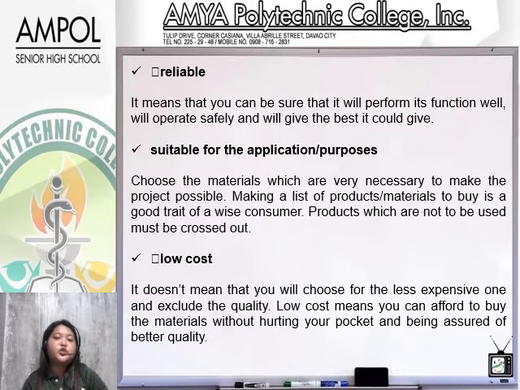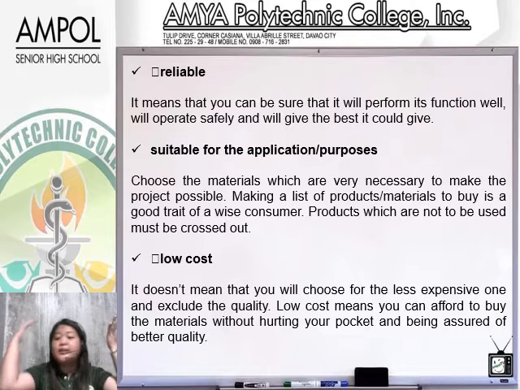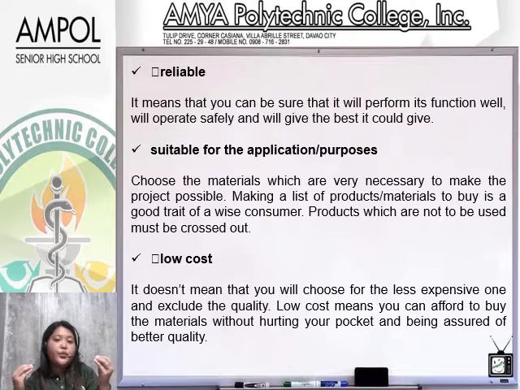So, next is the low cost. It doesn't mean that you will choose the less expensive one and exclude the quality. Low cost means you have to choose the materials without hurting your pocket, and you have to choose the better quality. Again, ibig sabihin nun, hindi ibig sabihin na less expensive siya, hindi mo na titingnan yung quality. You have also to make sure again of the quality. Again and again, quality. You have always to remember that word quality when choosing or when buying things. Alright?